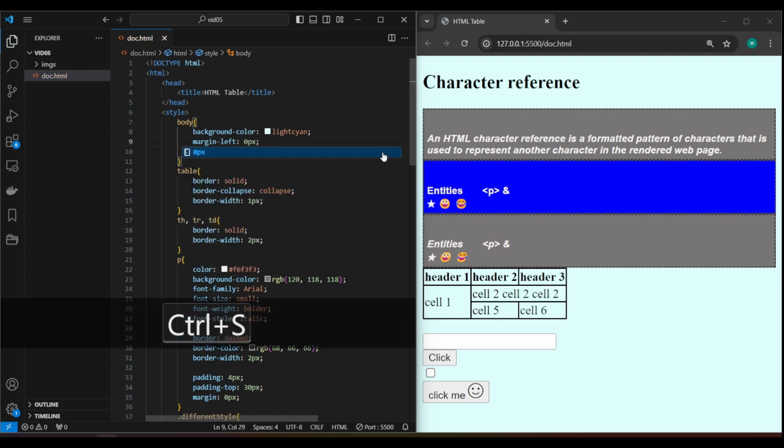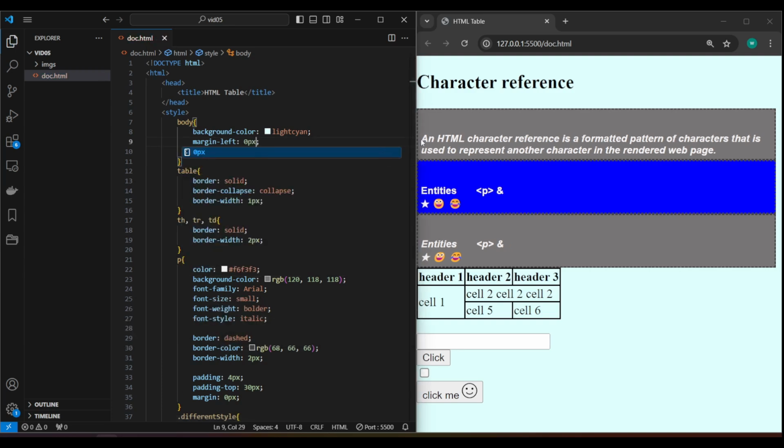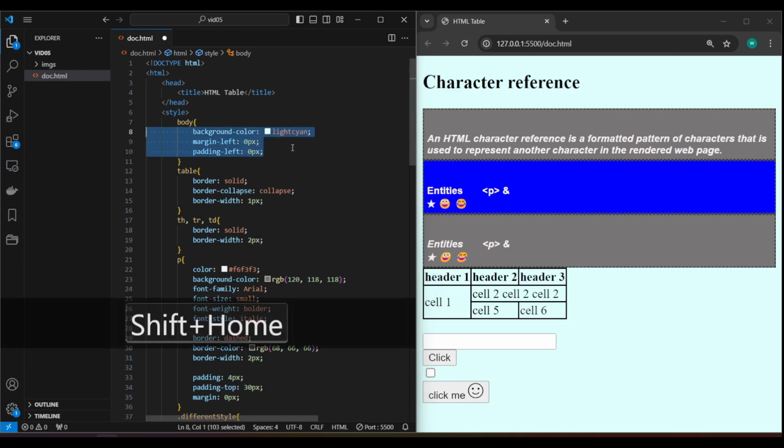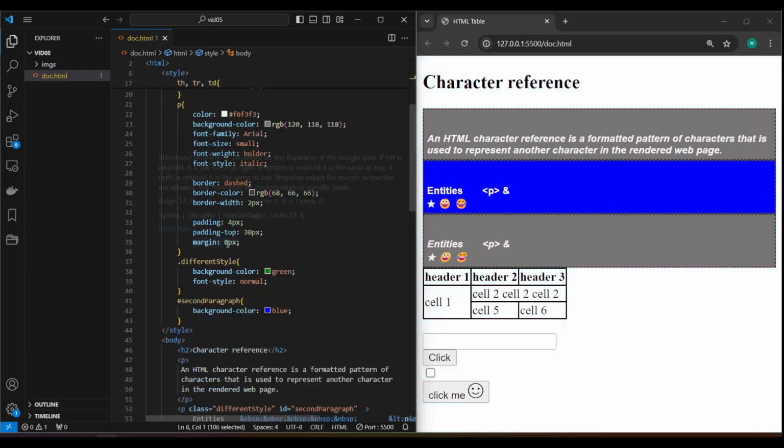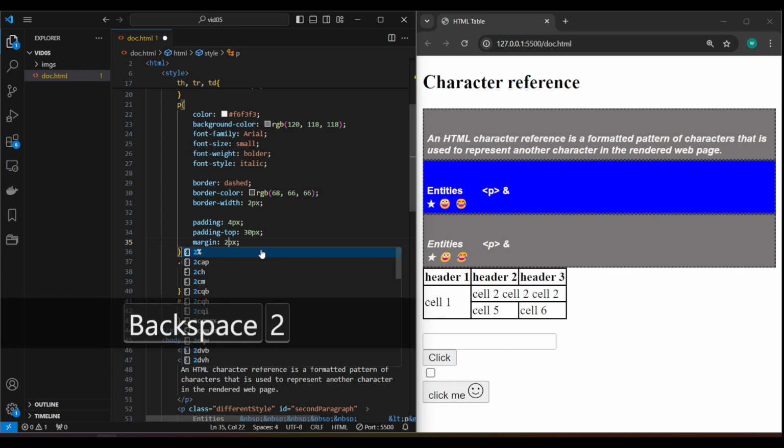And let me save. And now you can see that from the left side, there is no spacing between the beige border and the paragraphs. We can do the same here for the right and the left. Let me comment this style for now, and let us add a little bit of margin here, maybe 2 pixels.